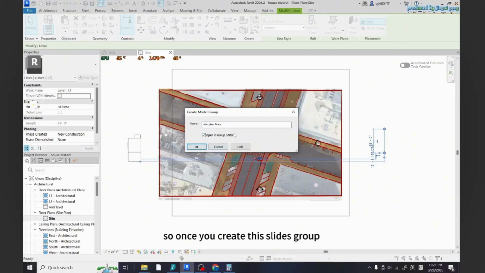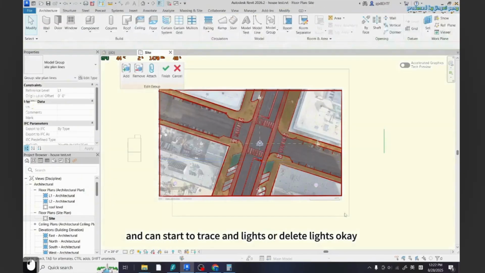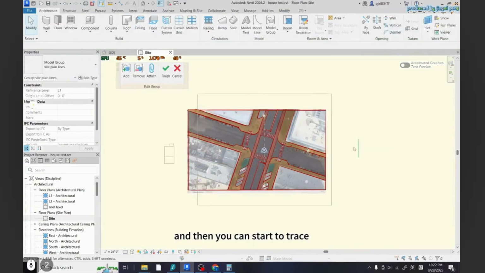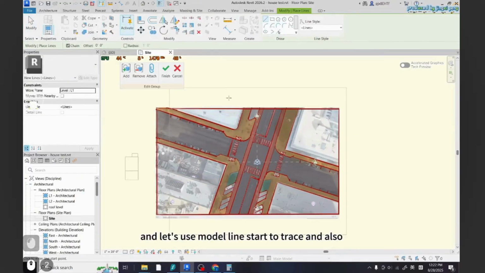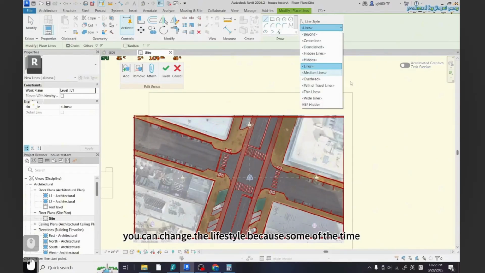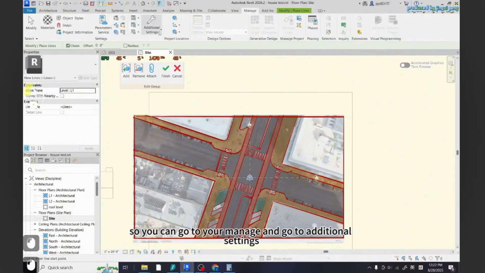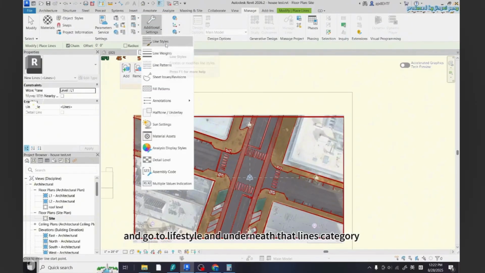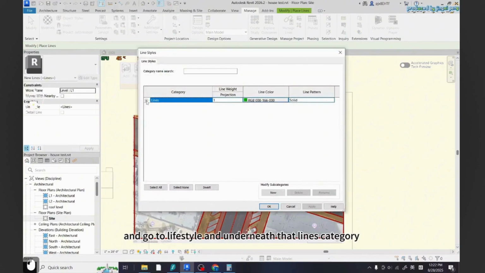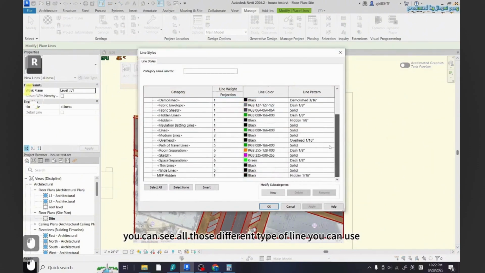So once you create this lines group, you will get into that group and you can start to add lines or delete lines. Okay, and then you can start to trace. You can delete that line you just drew, and let's use model line to start to trace. Also you can change the line style, because some of the time your trace line may be too light and you can barely see it. So you can go to Manage, Additional Settings, Line Styles, and underneath the Lines category you can see all those different types of lines you can use when you want to sketch something.